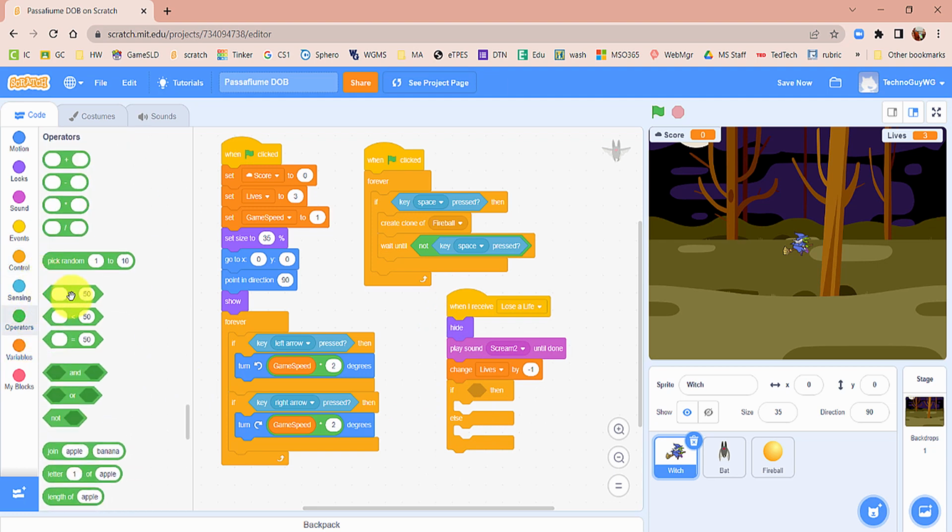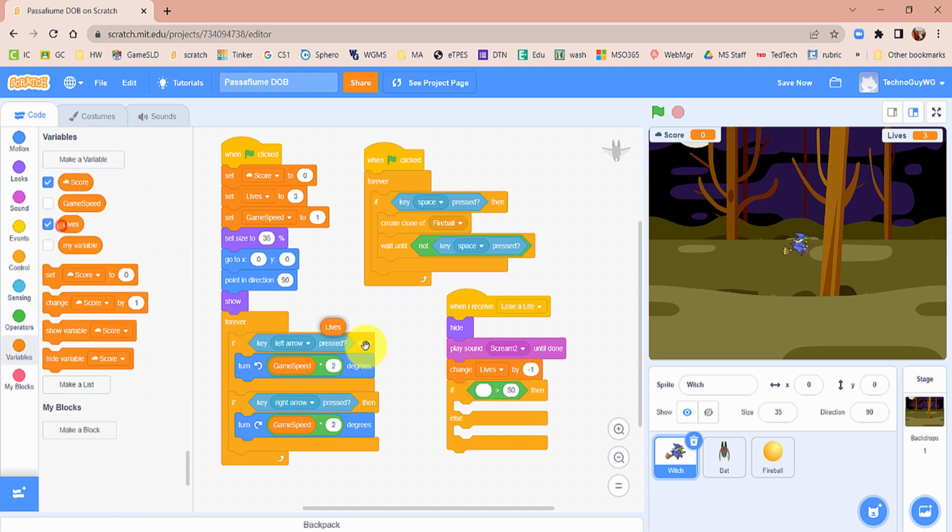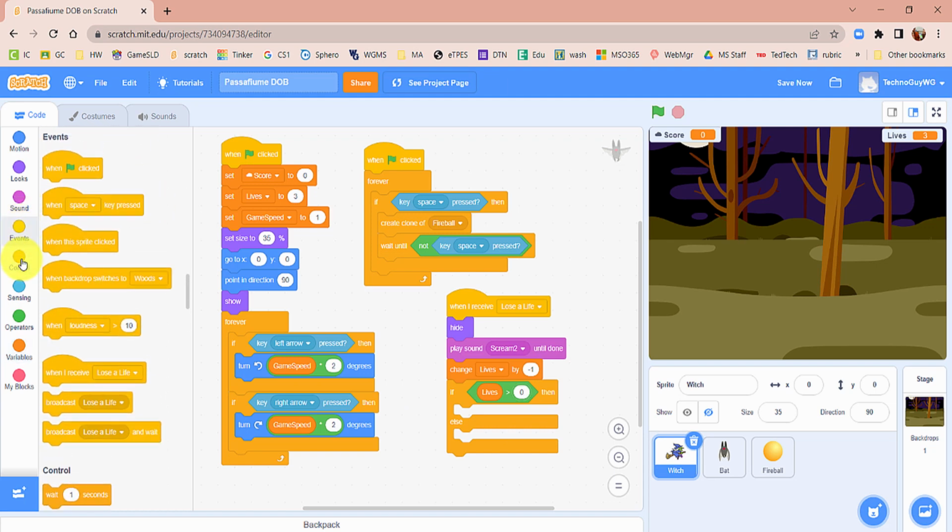If, then, else. So if, we're going to bring out an operator. It's going to be the greater than. So the 3 in the middle, greater than, less than, equal. Bring out the top one, greater than. And we're going to do if the variable lives is greater than 1. Whoops, sorry. If lives are greater than 1, greater than 0, not 1. If lives are greater than 0, then we're going to wait 2 seconds.